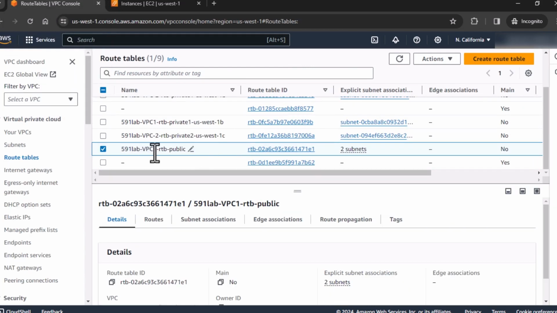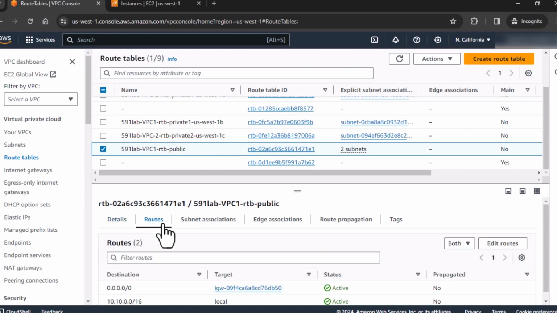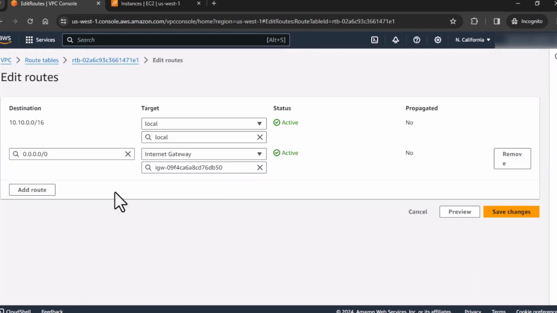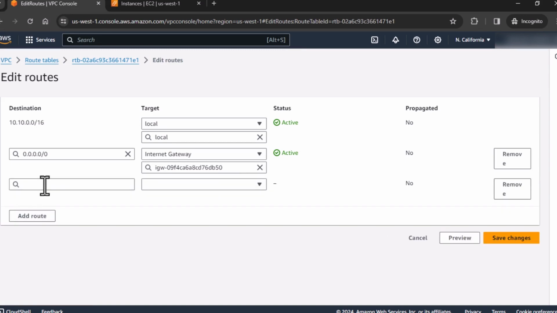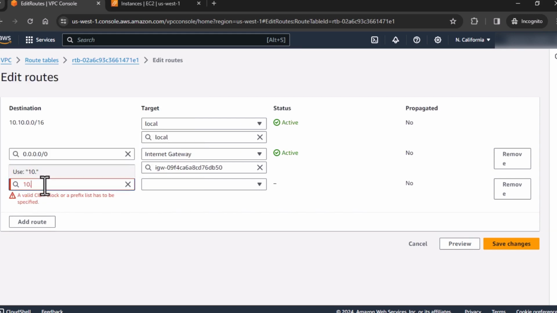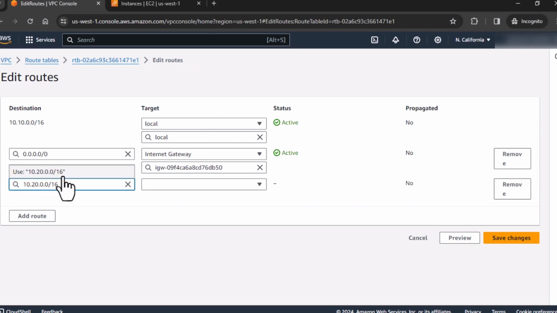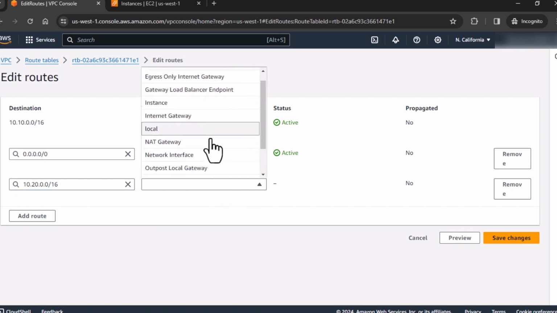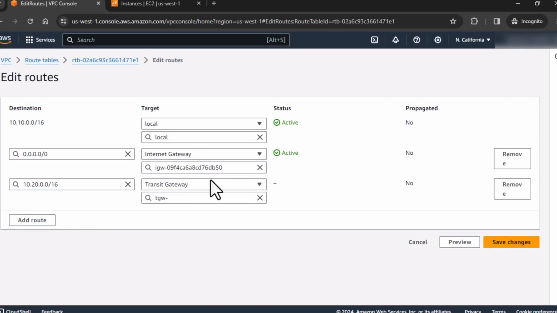This is my VPC1 public route table. Let's click on routes, click edit and add route. We need to specify the VPC2 CIDR block here. The CIDR block is 10.20.0.0/16. In the target we need to select transit gateway. The attachment will automatically pop up. This is the VPC1 attachment. Let's select this attachment and click save.